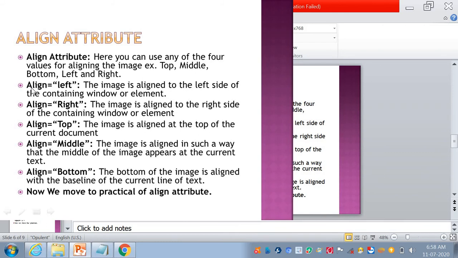So first we discuss align is equal to left. The image is aligned to the left side of the containing window or element. In my practical I write align is equal to left, so my image displays on the left side of the window. Now align is equal to right. The image is aligned to the right side of the containing window or element. It means the image displays on the right side of the window.